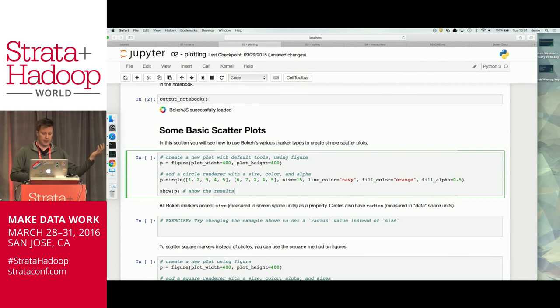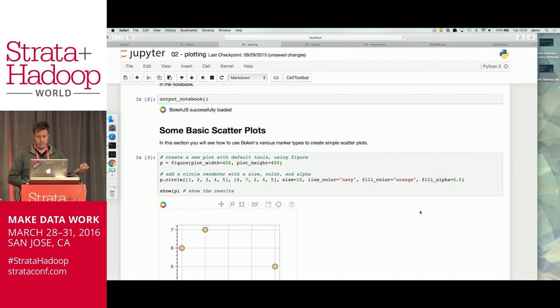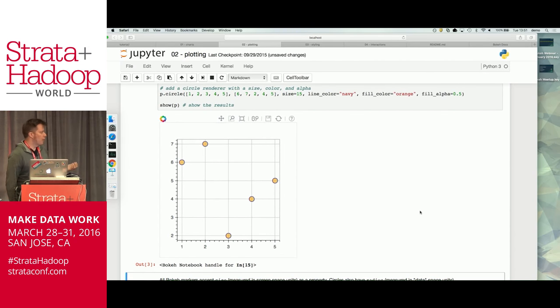So we give an array of x positions and an array of y positions. We give it a fixed size, in this case size equals 15. We can specify things like the line color and the fill color. We can give the fill alpha, all of these values. And then we call show on the result of that. And sure enough, we get these five circles with all of those things: the line color is navy, the fill color is orange, the fill alpha is 0.5.